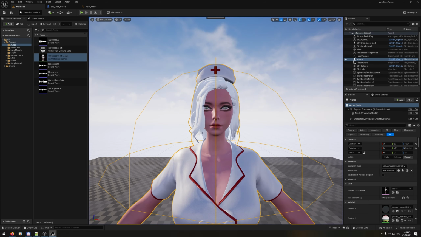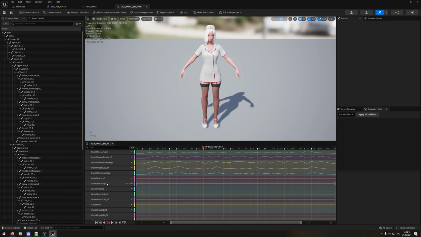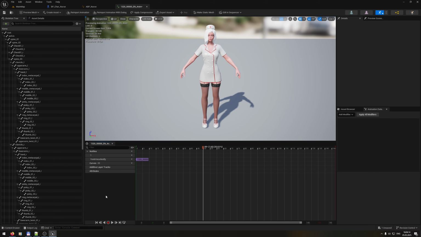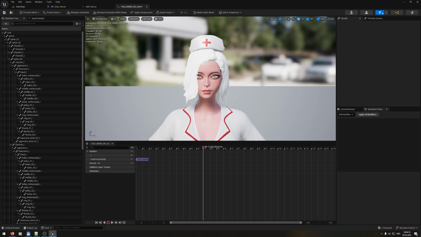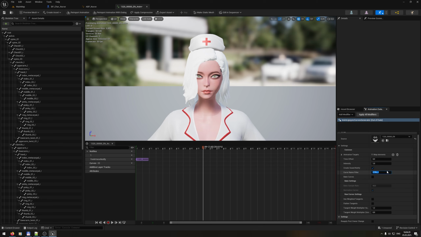And finally, it's possible to apply Lipsync to existing animation sequence assets with the animation data modifier class. You can create a child blueprint inherited from this animation modifier to cache some generation settings and batch apply it to animations in the Content Browser.